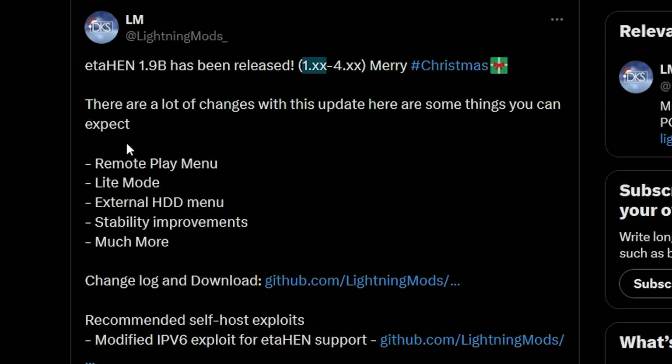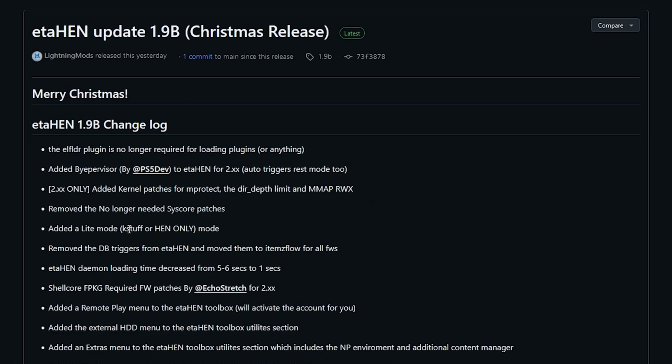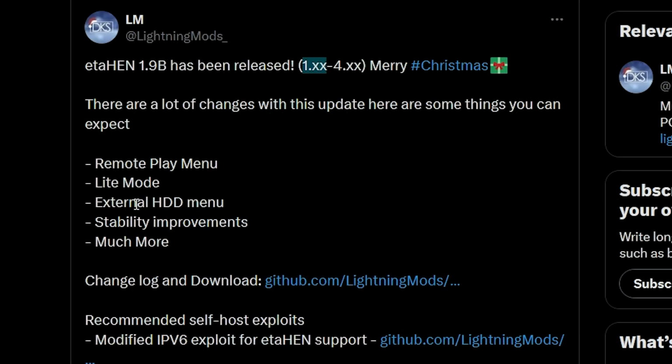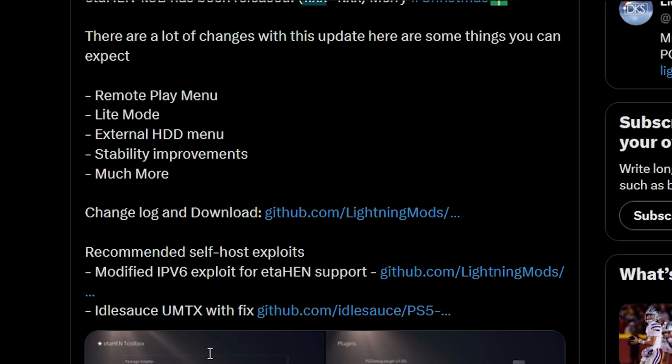There is this lite mode. Lite mode, it says cache stuff or HEN only mode. So this is if you only want to run basically game backups and none of the other stuff, you can use this mode right here. There is an external hard disk drive menu, stability improvements, and then much more.